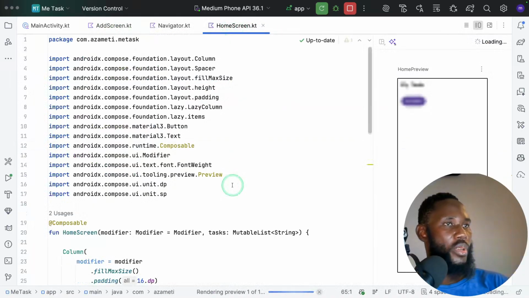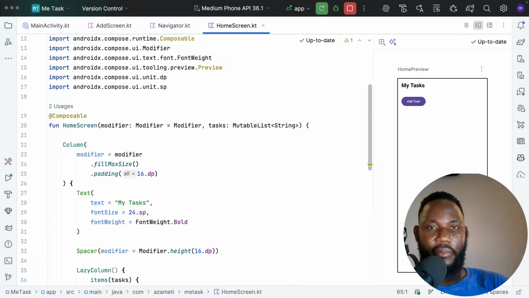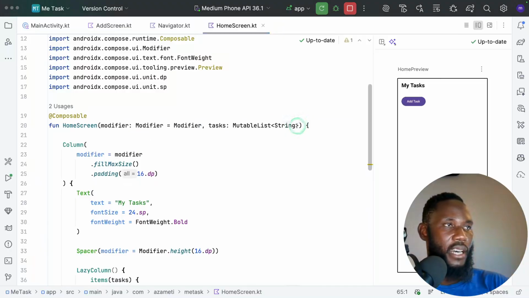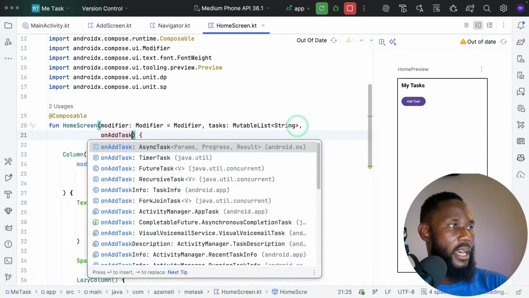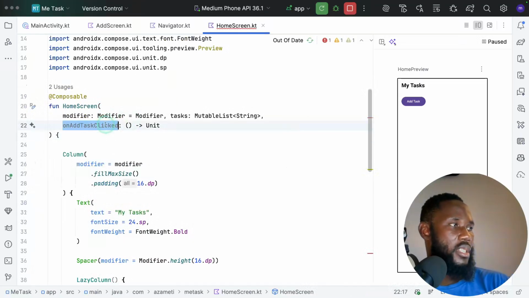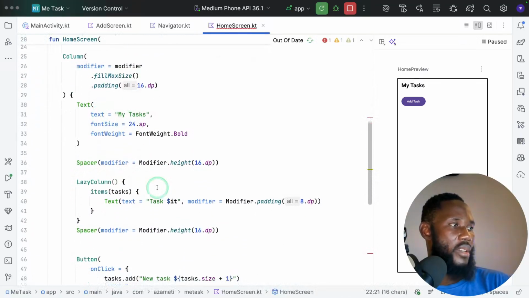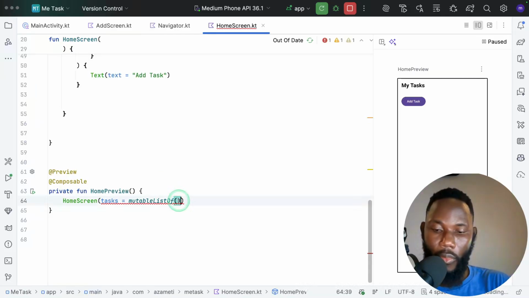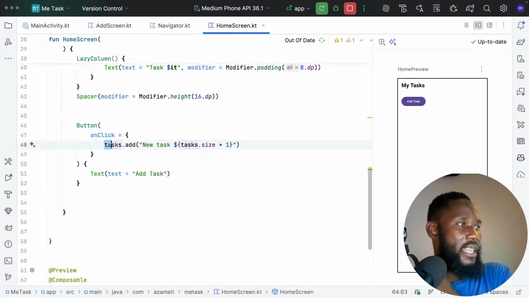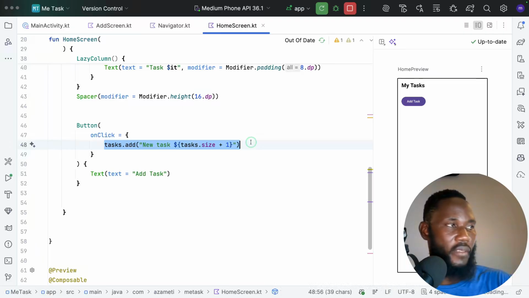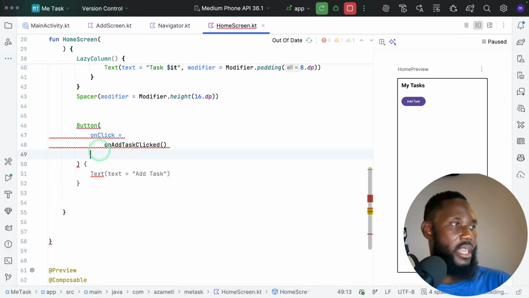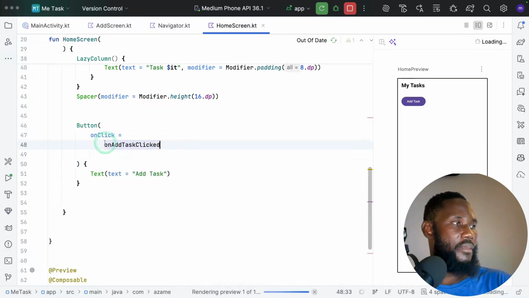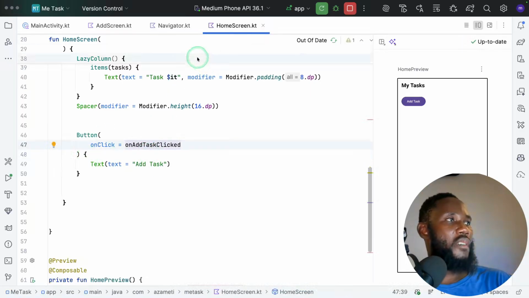So from the home screen, we want it so that when the user clicks on this, we'll pass a function that handles that. Call it on add task click. Okay, so this is what will navigate the user to the add screen. Instead of adding an item to the list, we want to navigate to the add screen. You can also remove the curly bracket and just call it directly like this. When the user clicks, we want to navigate there.